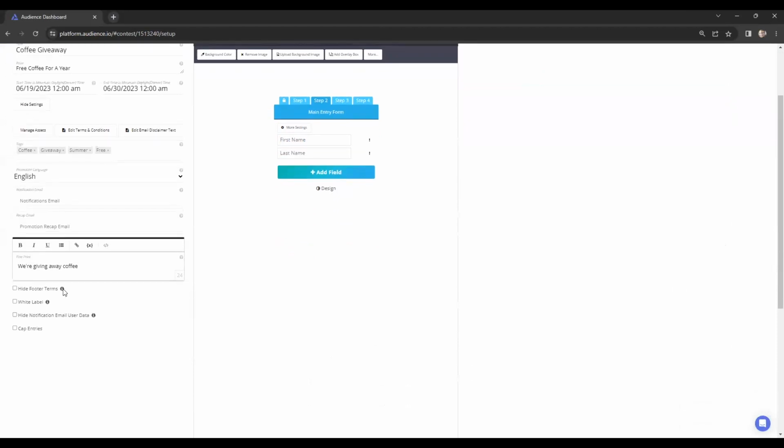Hide footer terms, this is just going to remove that terms and conditions provided by blank. That's where you can change if you want that to appear or not. White label, that's just going to remove our logo from the bottom.